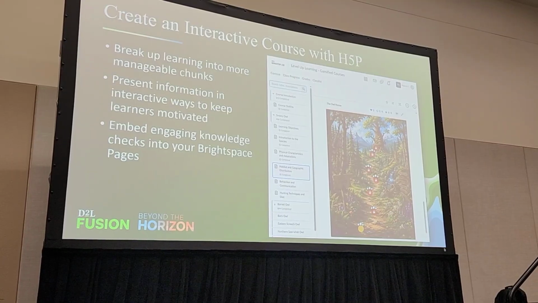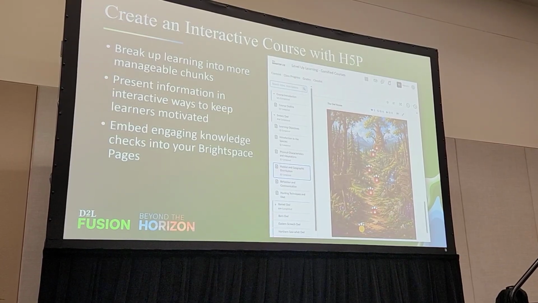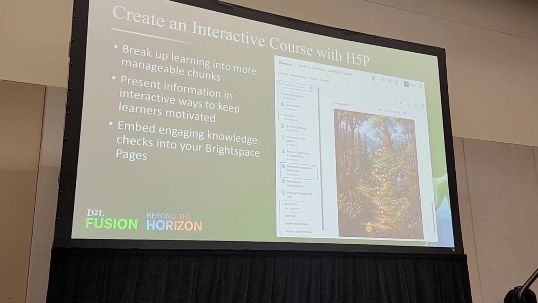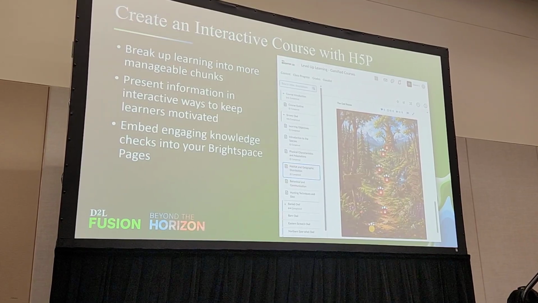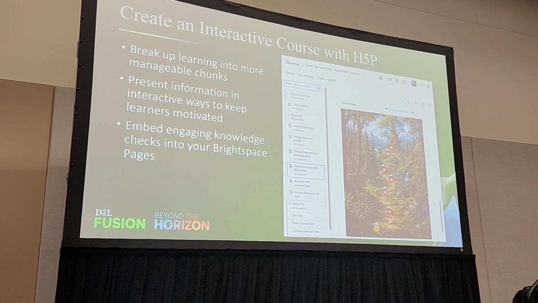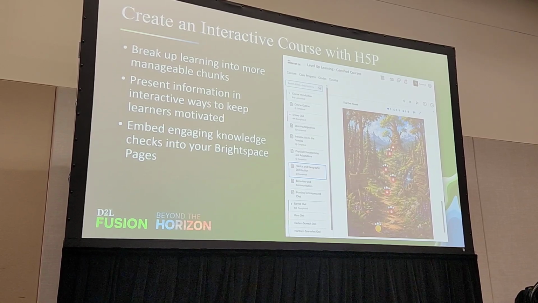We've got our pages, whatever method we use to create them. Now, I want to make it a bit more interesting. So I'm going to use something called H5P, which is essentially, if you will, little mini games that I could pepper into my Brightspace pages.